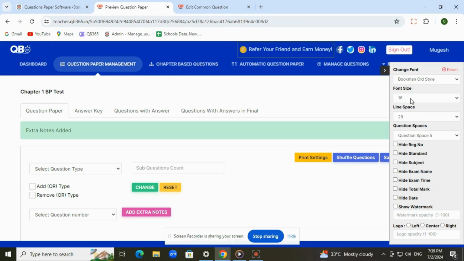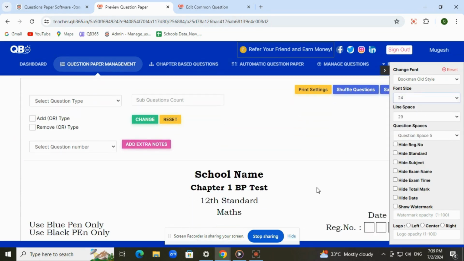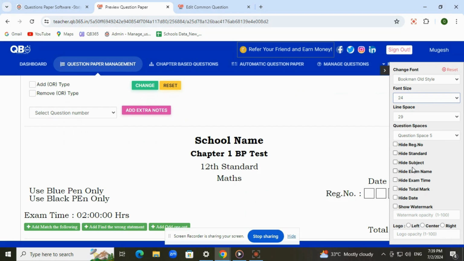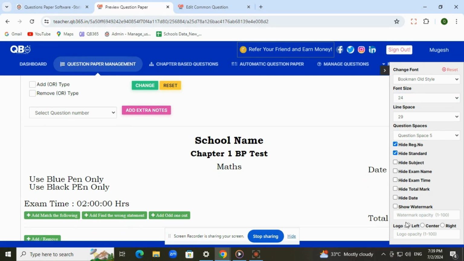In the print settings, if you want to change the font size, question space or line space, you can change it here. Or if you want to hide a particular part, for example I just create a question paper for a monthly test and don't need the registration number, exam date or exam time, you can hide it here. There are a lot of hide options. Just click the hide button and the particular part is hidden.